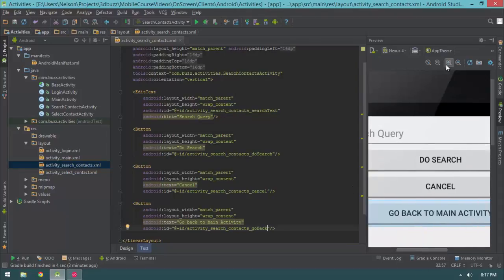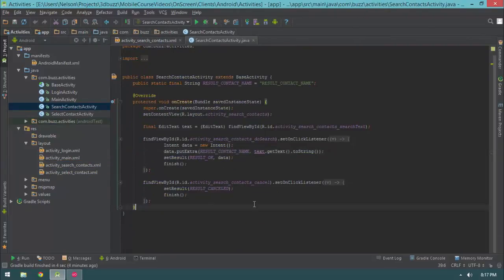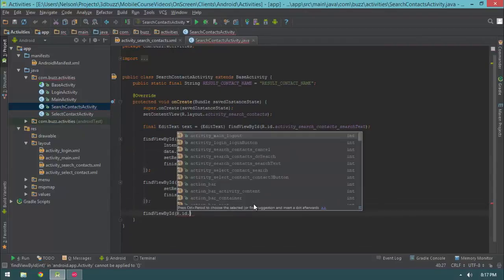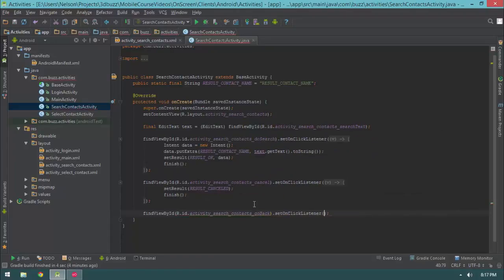For this button that I just implemented in my layout, I want to go back into the main activity, regardless of what activities are in back of this activity, regardless of what the backstack looks like. So let's see what would happen if we implemented this naively, without thinking about exactly what we're telling Android to do. I'm going to jump into our search contacts activity and say findViewById, R.id.go_back, dot setOnClickListener, new OnClickListener.